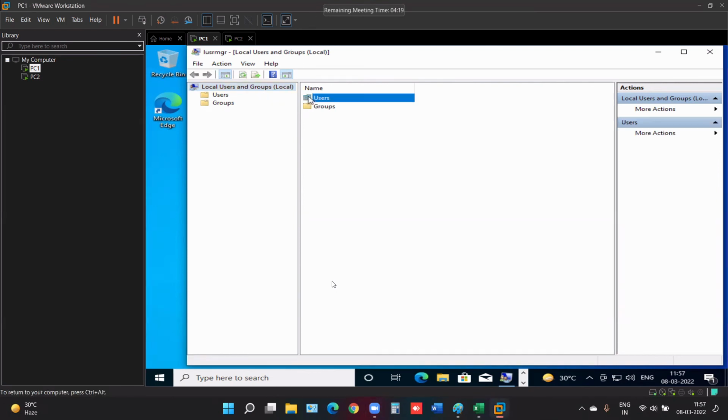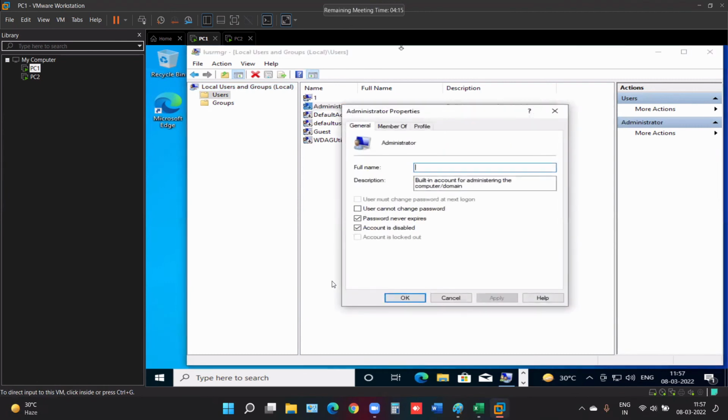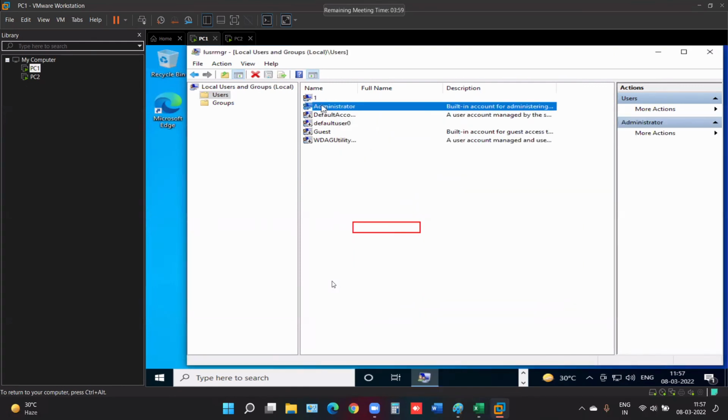Okay, so then click on Users, then double click on Administrator, then only uncheck the account is disabled. Only remove the account is disabled. Click on Apply, then click on OK. Right click on Administrator, then go to Set Password.